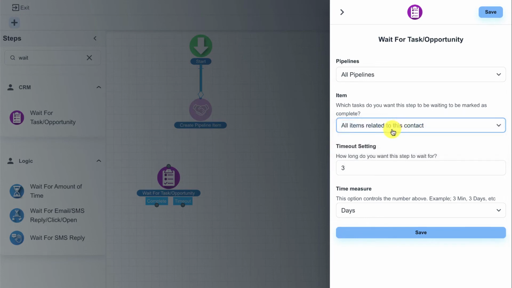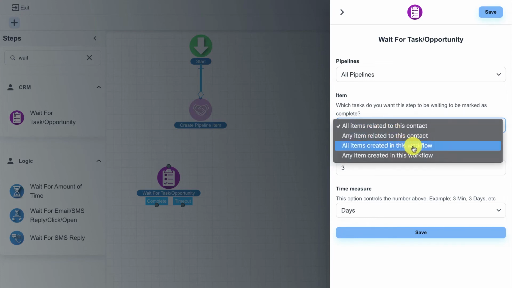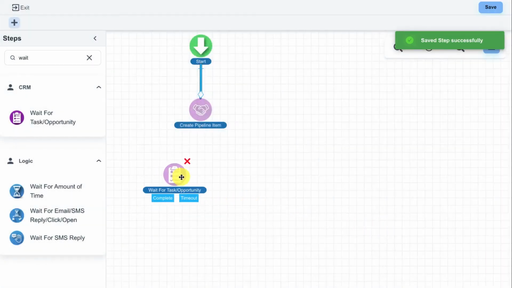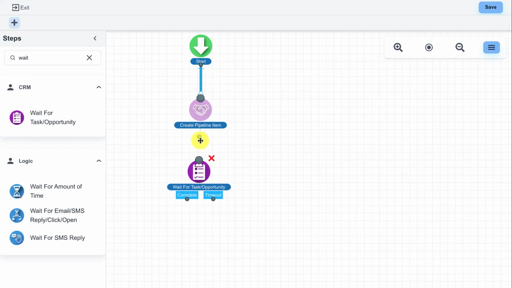So here I'll select, I'm going to wait for all items created in this workflow, which is the one pipeline item above, and here I'm going to wait for 3 days. I'm going to go ahead and click Save. I'm going to connect this to the step above, and now I got this step waiting for this pipeline item. And this pipeline item is either going to be complete or it's going to go to timeout.